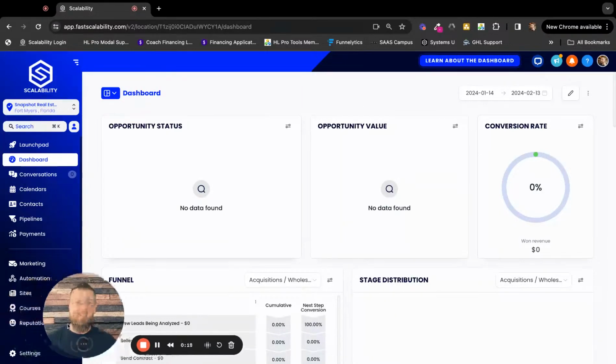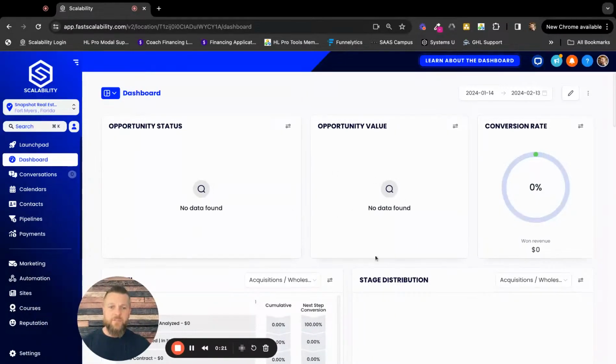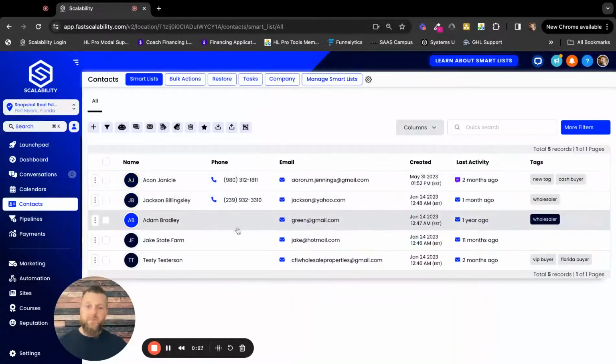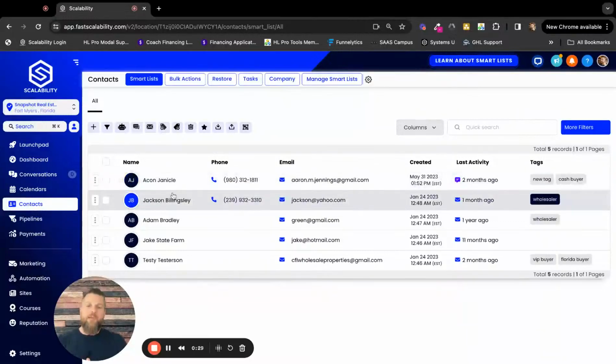As we log into a demo account here in Scalability, you'll see your dashboard first thing. We're going to click on contacts here on the left, and this is a demo account, so these are all fake people, just so everybody knows. But when you go into your contacts, no matter where your contacts come from, a website or you manually put them in here, they're all going to end up in your contacts tab here in this left side menu.